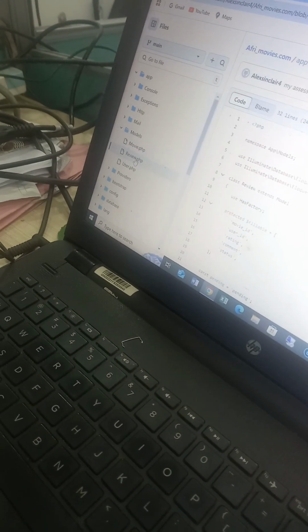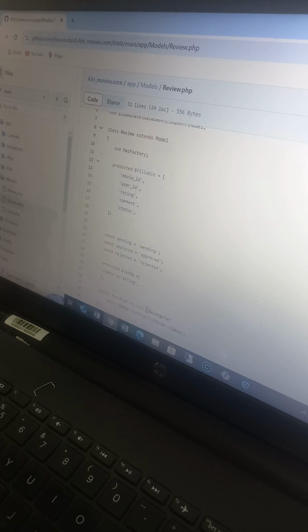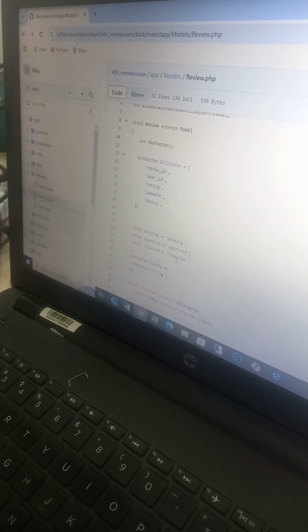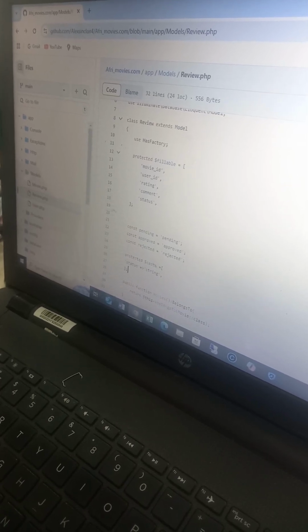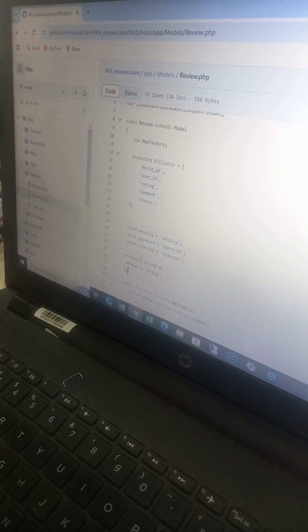And right here on this review model, I have the movie ID, the user ID, the rating, the comment, and the status, be it pending, like people who can approve movies and those who cannot, like the authorization, the movie authorization. So we have movie authorization when the user is logged in. So the movie review of the user is pending, then it will be approved by the admin or rejected.